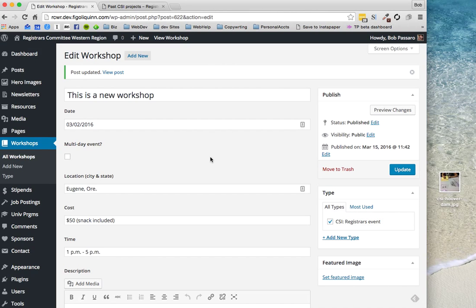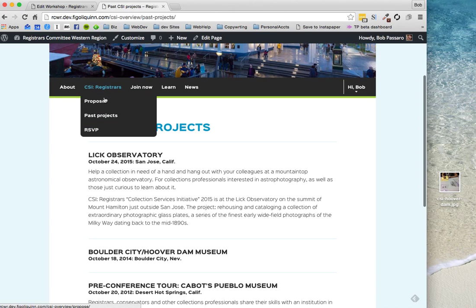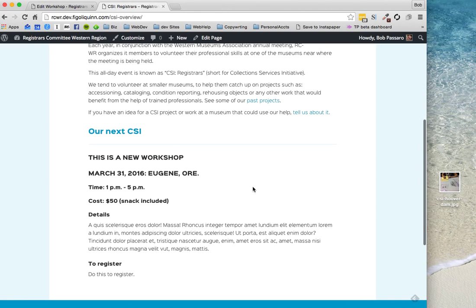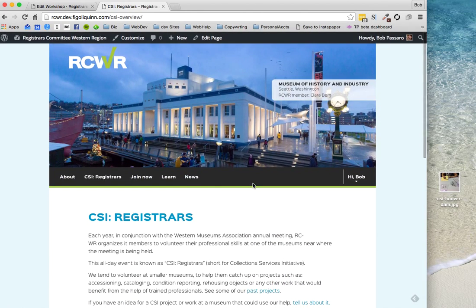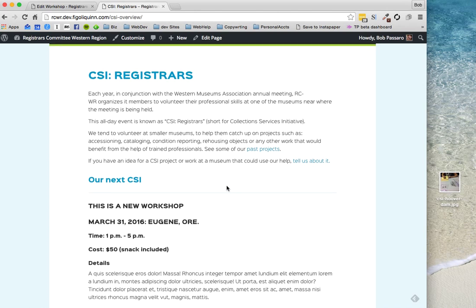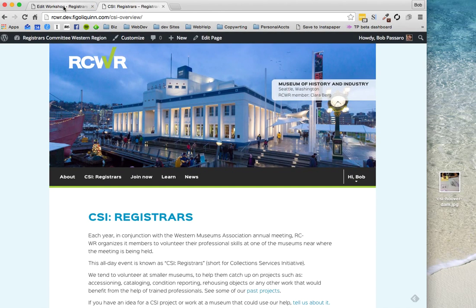And if we wanted to edit it further, we could say, let's say this was back on March 31st. It's not going to show up on this past page anymore, but under the main CSI registrars page, it will show us that, hey, there's our next CSI, and it has the information to register and all of that stuff. So once you input the information, you shouldn't have to worry about a lot of maintenance, going back and moving things from the coming up section to the archive section. All of that stuff should take care of itself as long as the date is set.